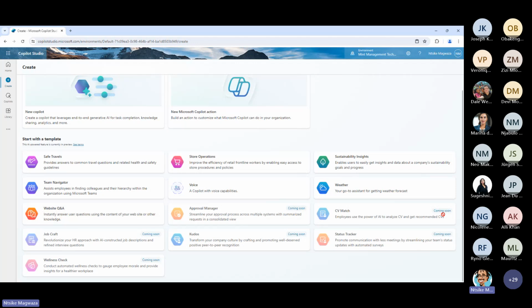There's a lot of investment that's happening in this area. So you can see there are a few interesting ones that are still coming soon. JobCraft. I'm sure CV Match might be something that a lot of our viewers might be interested in, especially if you work in a people team or human capital, then that might be something that could be useful for comparing candidate CVs to each other.